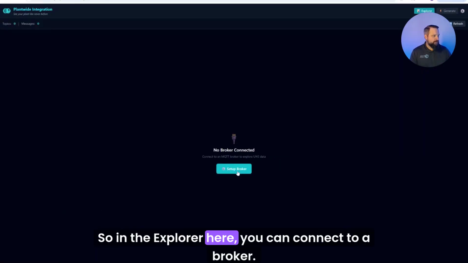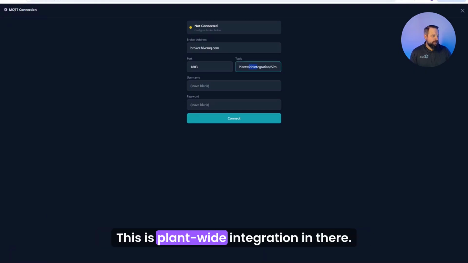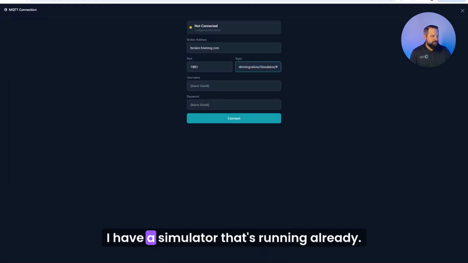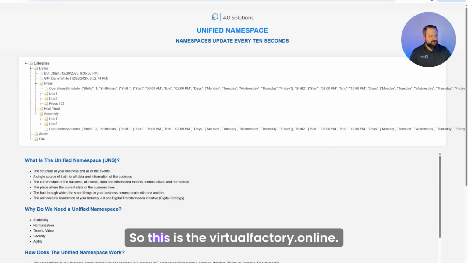In the Explorer here, you can connect to a broker. So right now, you can see I'm connecting to the HiveMQ broker. This is Plantwide Integration in there. I have a simulator that's running already. Basically, the data from this, I pulled from one of Walker's websites. So this is the virtualfactory.online.